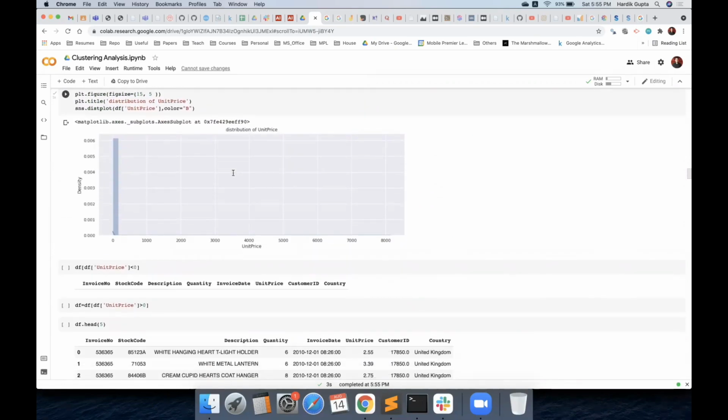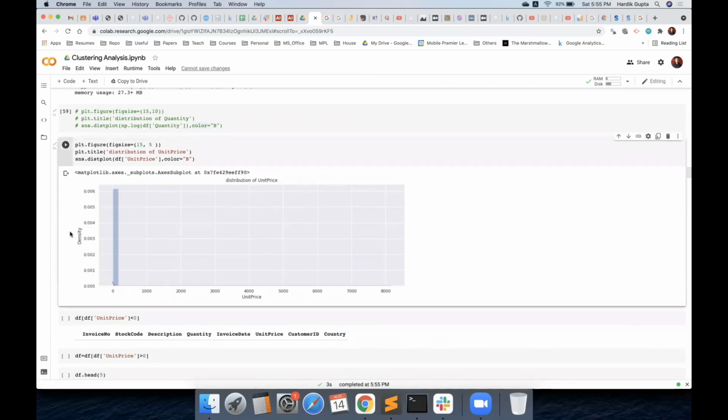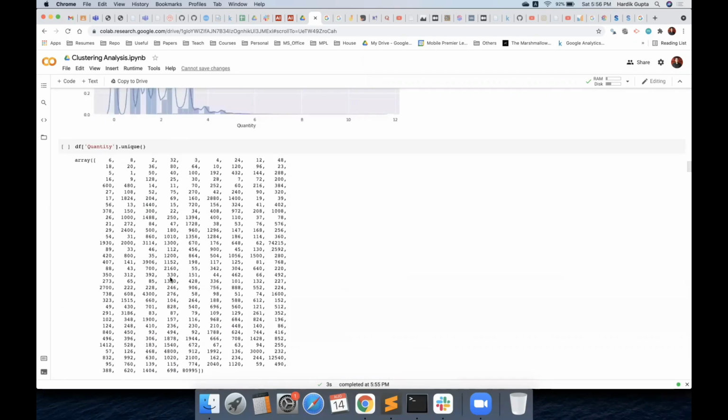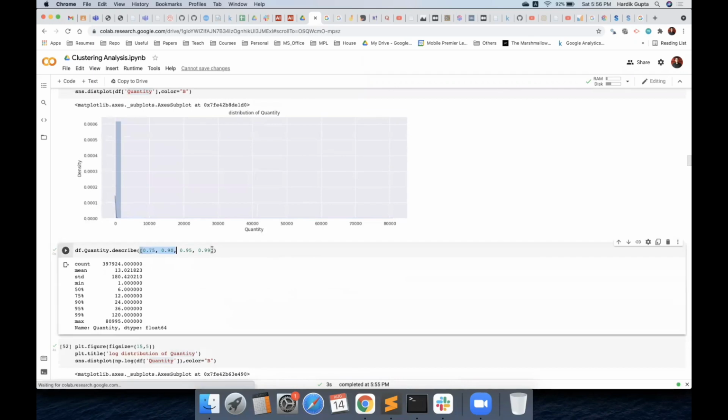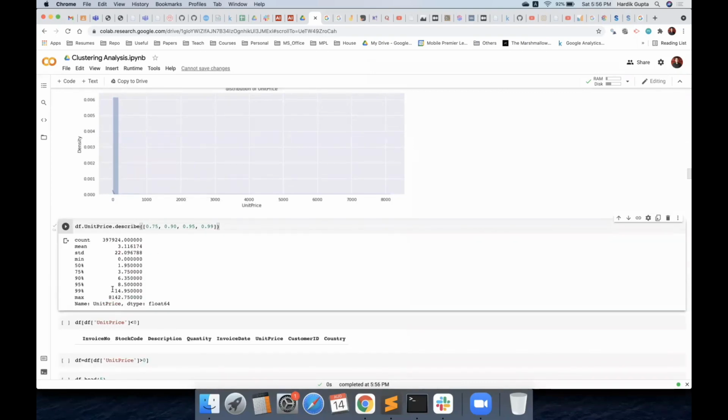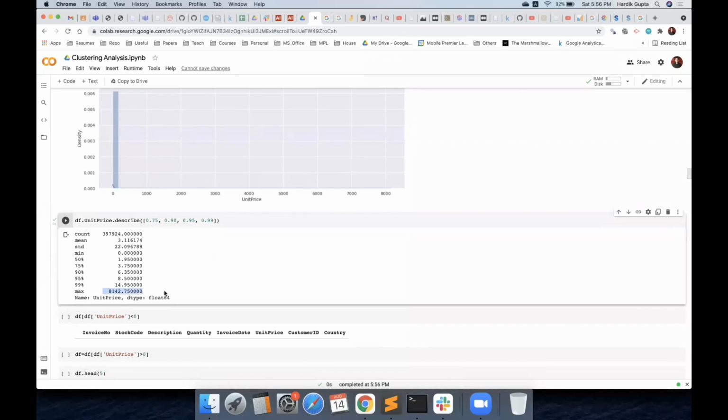So from a price perspective also, there are very few values. So the best way of looking at the price column would be doing a dot describe. I can just copy these values from the top to see the actual variations. Up to the 99th percentile, I think the max price is 14.95. There are very few products which are really, really expensive. Otherwise, it's not that expensive to buy any product on this particular website.